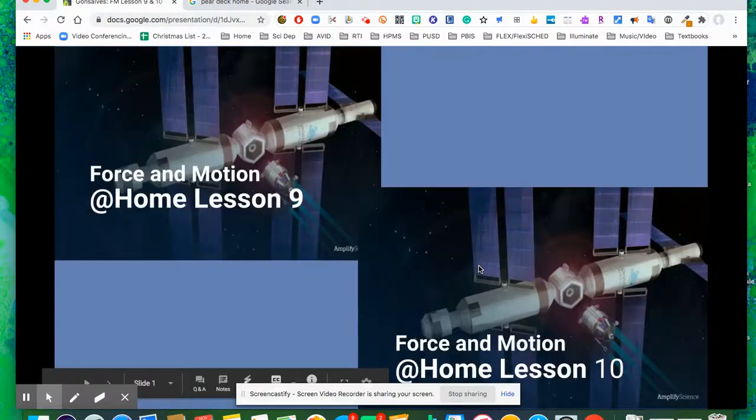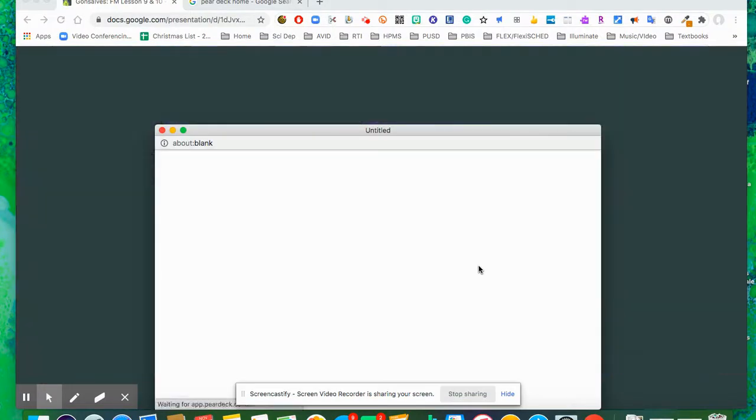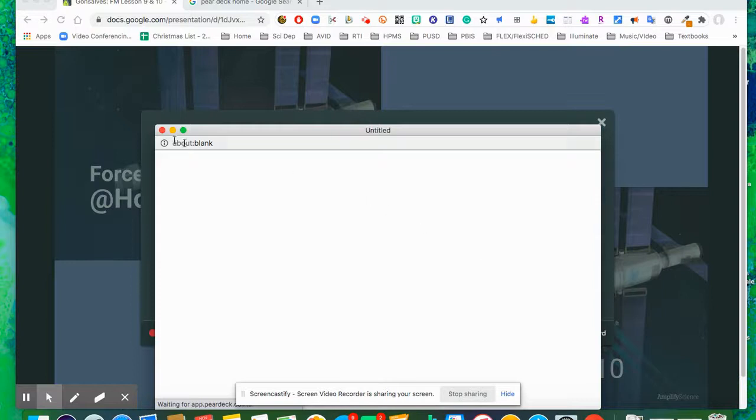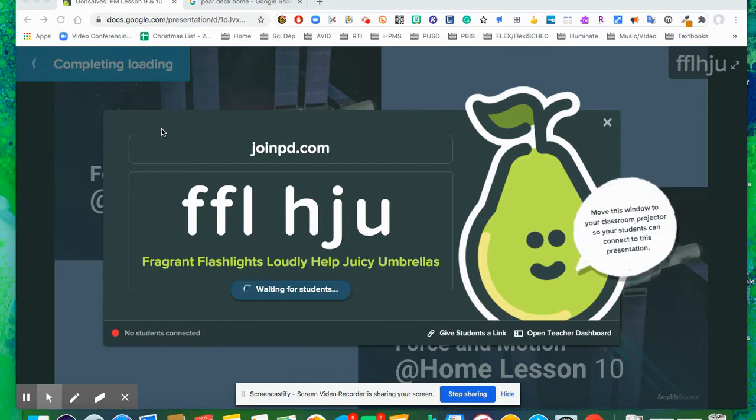And I have the kids join just like you would for any pace. You have them join either by sharing through Google Classroom or joining joinpd.com and entering the code, or you can copy the link and share it in the Zoom chat. So here's what you'll end up sharing out. Right there, you can click on the link and share it in the Zoom chat, or they can just go to joinpd.com and enter that code.